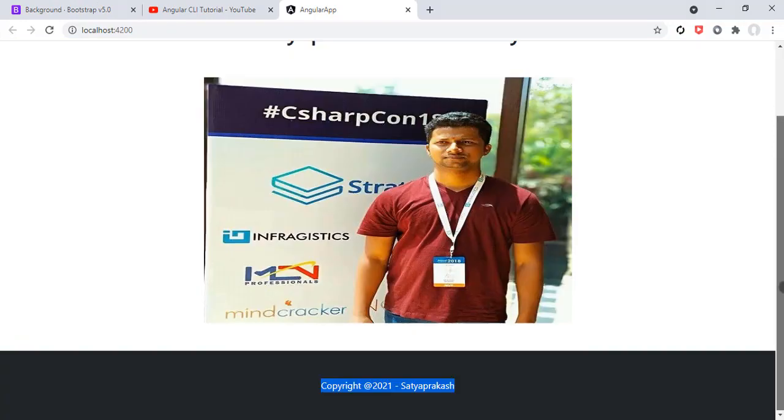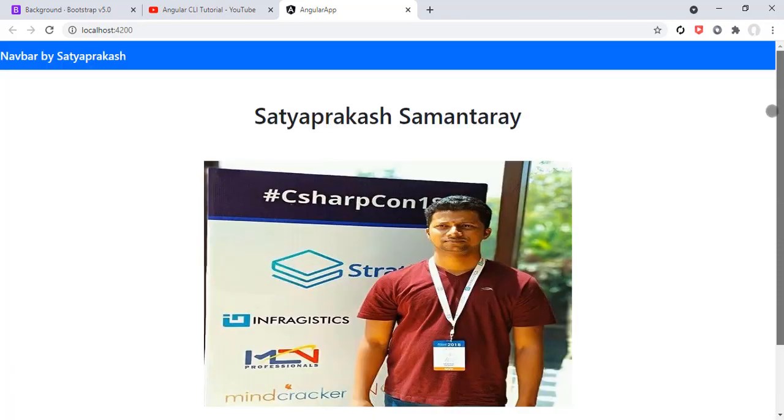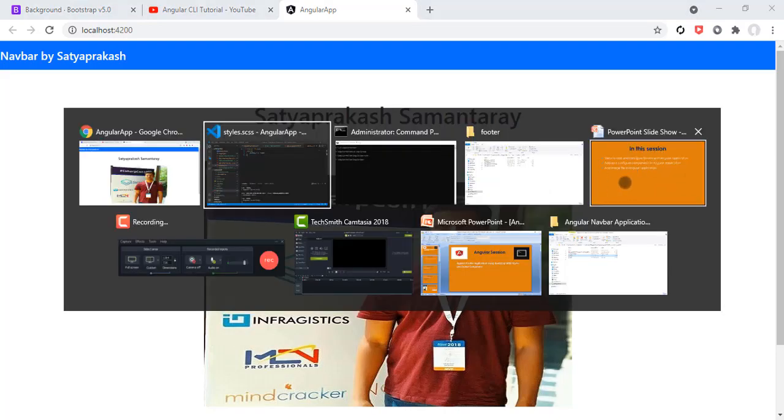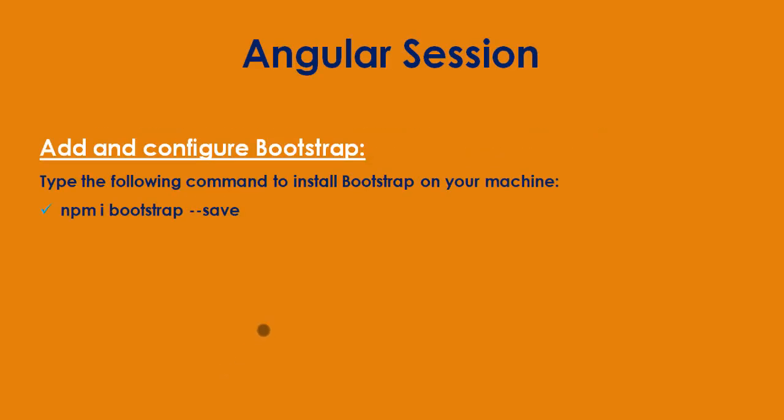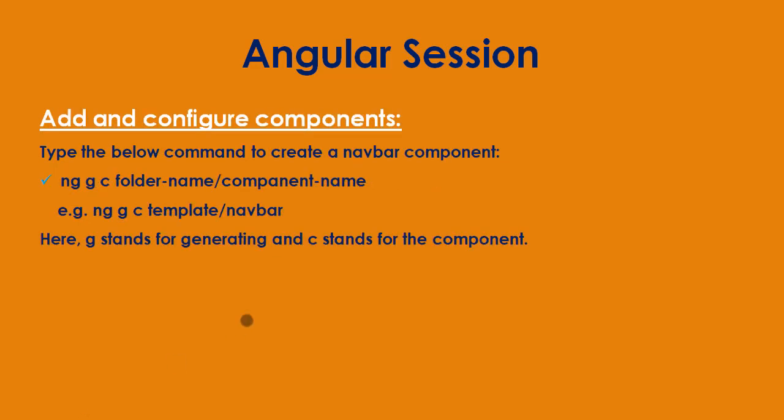Now I'll go to my slide here, and here is how to add and configure Bootstrap. There is one command to install Bootstrap on your machine, that is npm i bootstrap --save. And how to add and configure components: type the below command to create any component. Here I take the Navbar component as an example: ng g c folder-name/component-name. For example, the folder name is template and the component name is Navbar. Here g stands for generate and c stands for component.